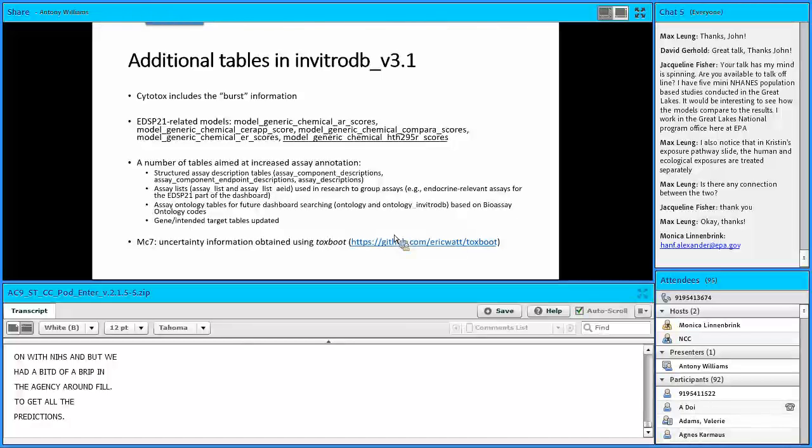So the cytotoxicity burst information is now stored in a table within the database. Previously, it was in an external table that we didn't release and associated with the manuscript. Now it's actually in the database and should match what's in the dashboard.